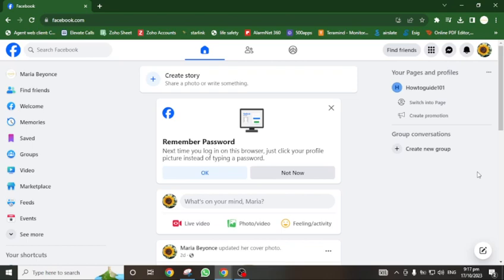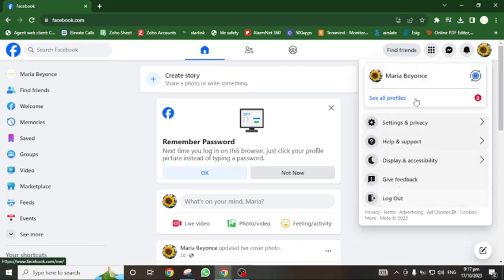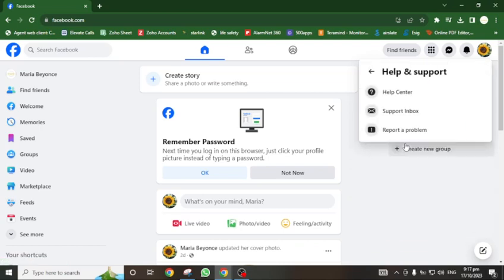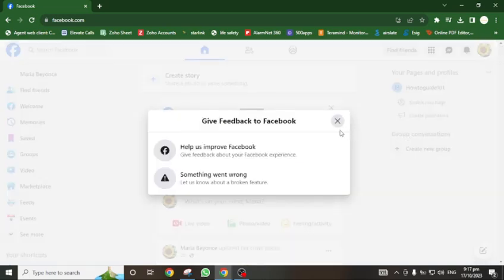From your Facebook homepage, upper right hand corner of the screen, go to account, then this should pop up. Click on help and support. Then these three options should load and we need to click on report a problem.